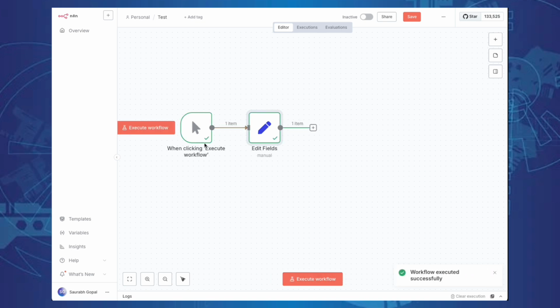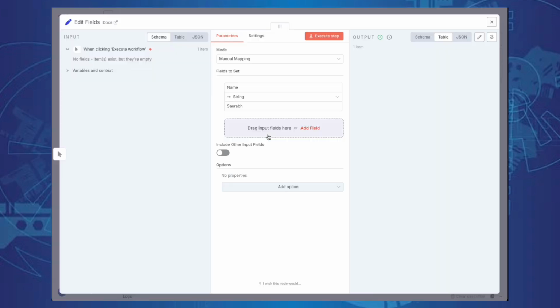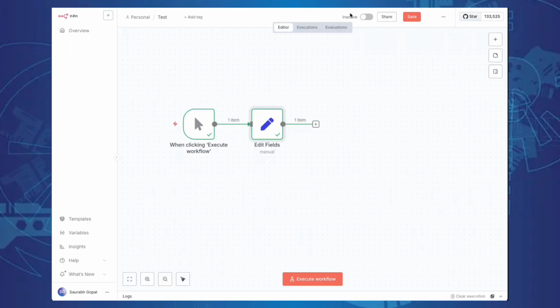In order to run a workflow with a manual trigger, just click on execute workflow. And here you see this check mark, which means this node has successfully run. We've got one item as the output. And then in the edit fields node, we have the name as the output. So this workflow has run successfully. And next is a webhook trigger.